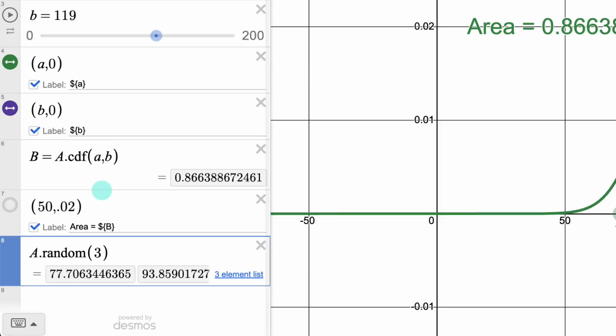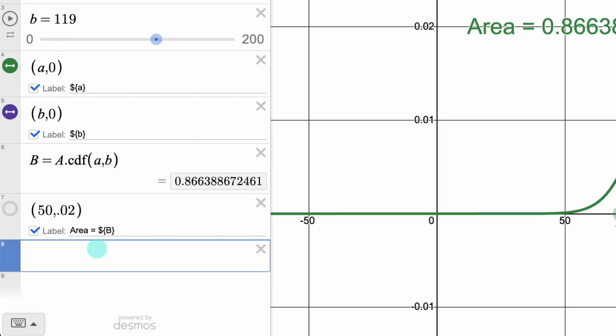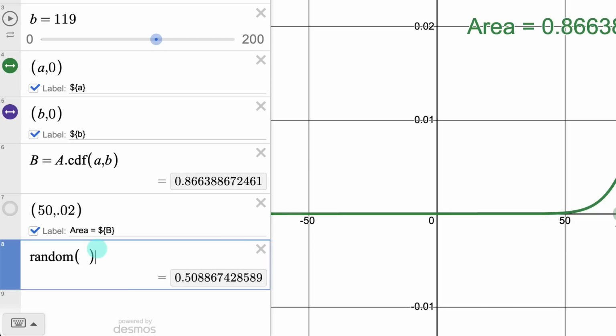Another useful random function, let me get rid of this one, is let's say I wanted to generate any random number within a given interval. If I type random and then open brackets, Desmos defaults to giving a random value between just 0 and 1. If I wanted 3 random values, once again, just change the argument to 3.